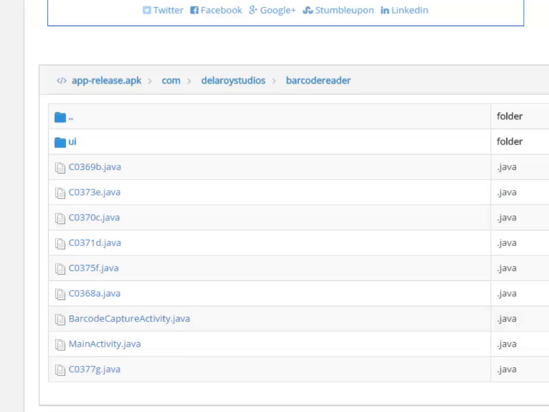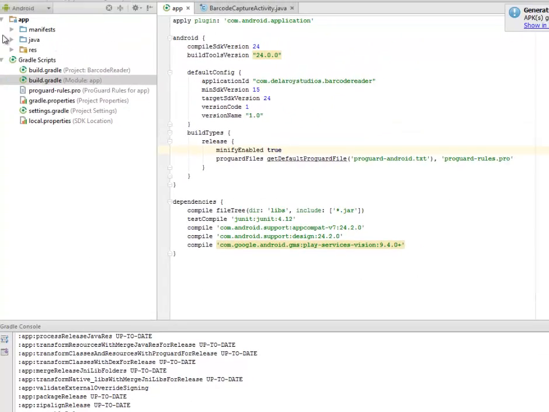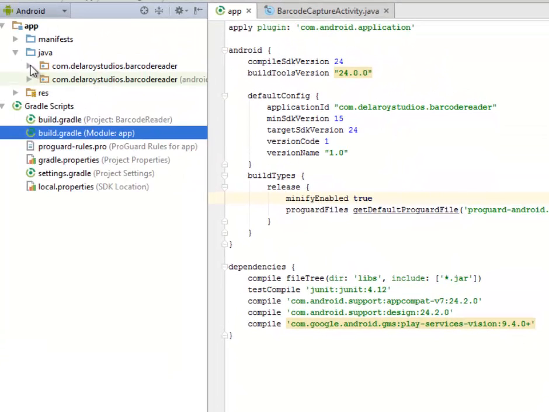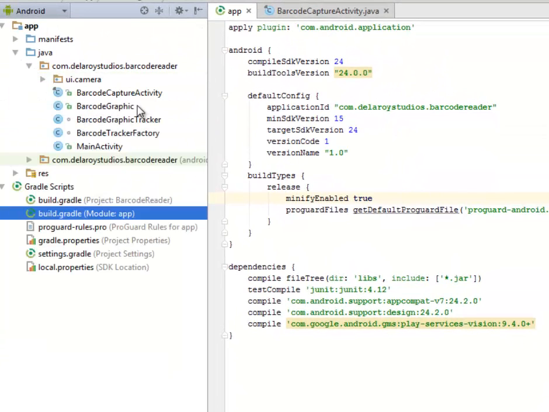What about the barcode graphic, the barcode graphic tracker, the barcode tracker factory? No, they are all gone.